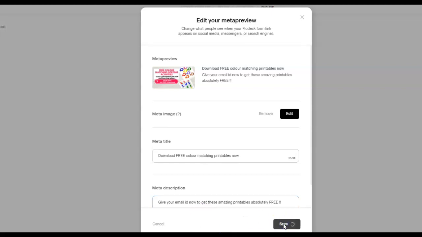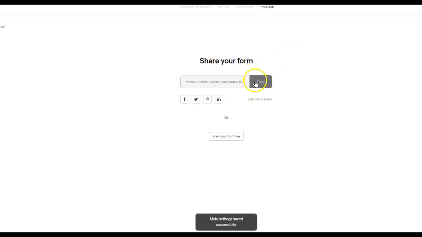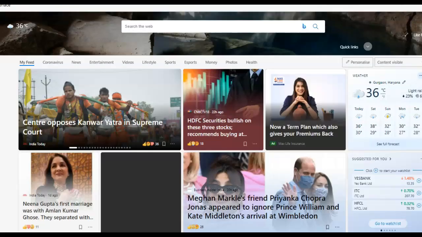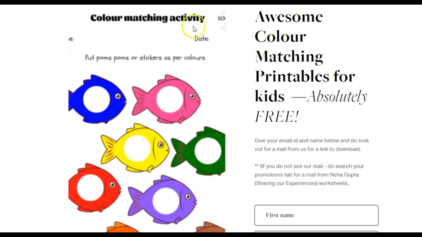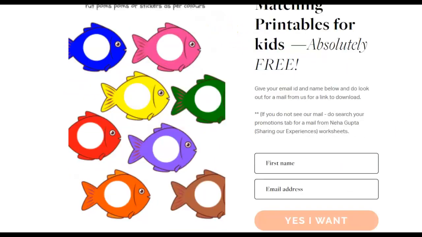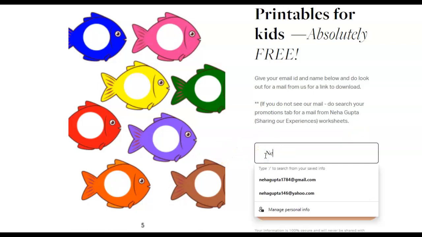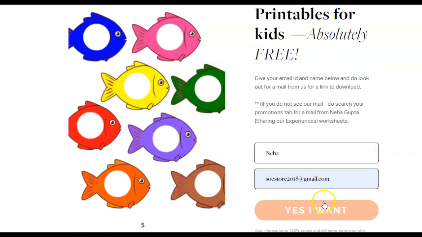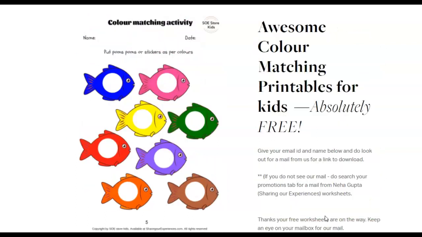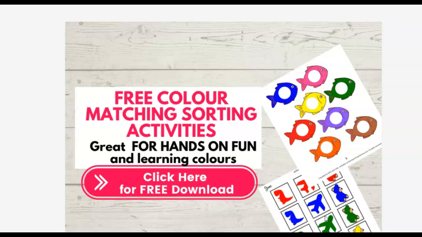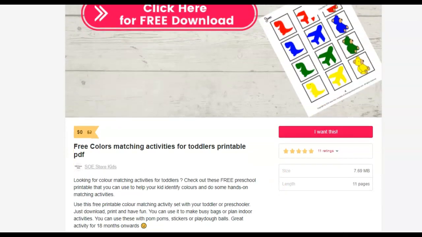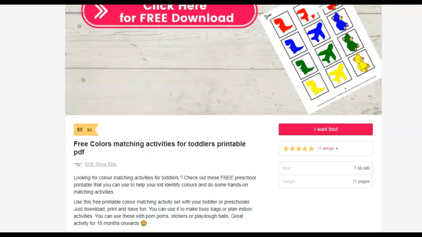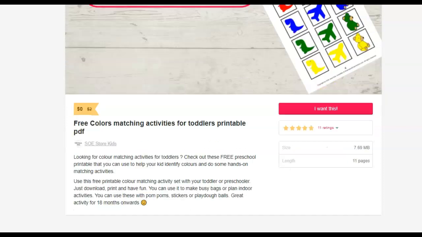Now that's it. What is going to happen is, this link I can put on my blog. I can actually share it on social media also. So when I click on this link, they get this. And if I give my name and my email address, yes, I want, what happens is you get redirected to a page from where people can download it. Ideally, this should be the direct PDF or the Dropbox link. For the purpose of this video, I have put this link.